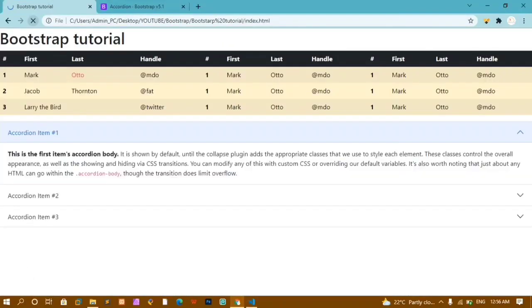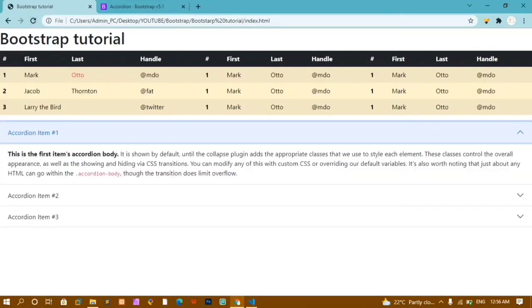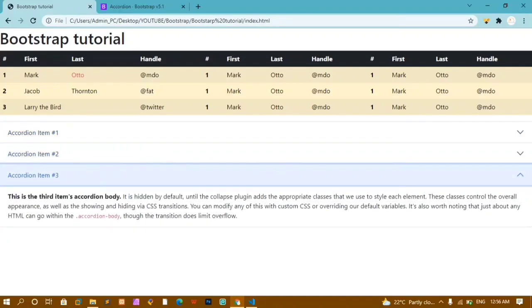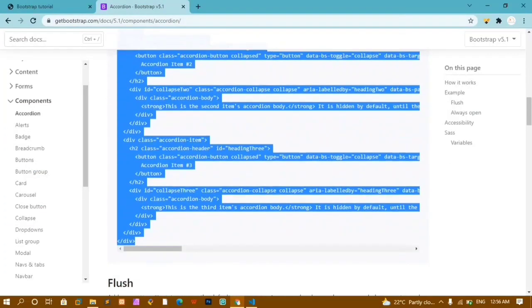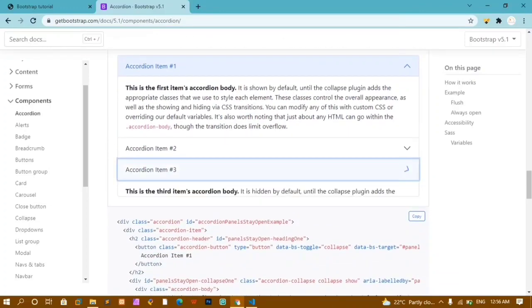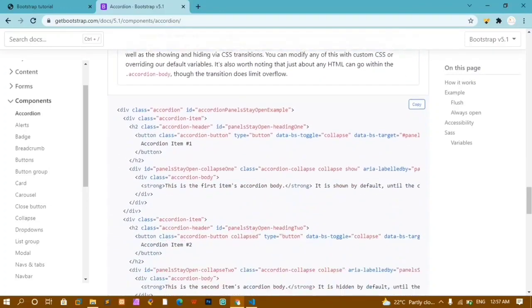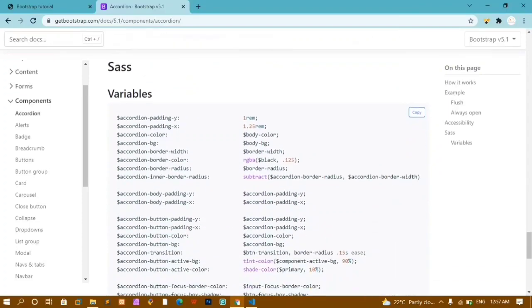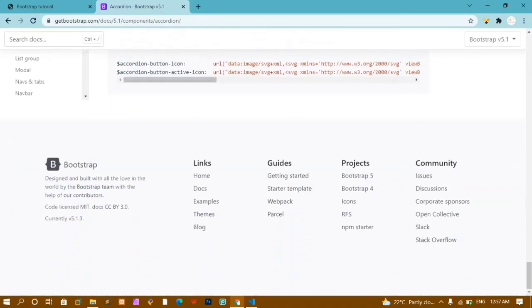I'll just come here, I'll refresh this. Now you can see this is our accordion. Now when I click on this, it is going to close. Again it is going to open, again it is going to close, and it is going to change the direction. You don't have to memorize this one. If you want, you can just copy the code from here. Next, you are having many examples of accordion. You can just check that one. If you want, you can add background colors, whatever you want, you can just add that one.